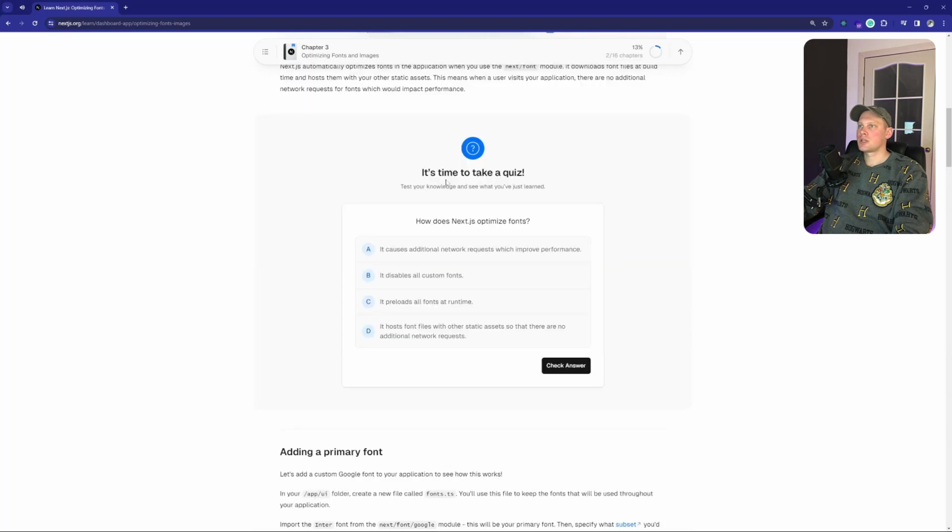It's time to take a quiz. Let's test our knowledge. How does Next.js optimize fonts? It causes additional network requests? No. It disables all custom fonts? That's funny. No. It preloads all fonts at runtime. It hosts font files with other static assets so that there are no additional network requests. So the option D.